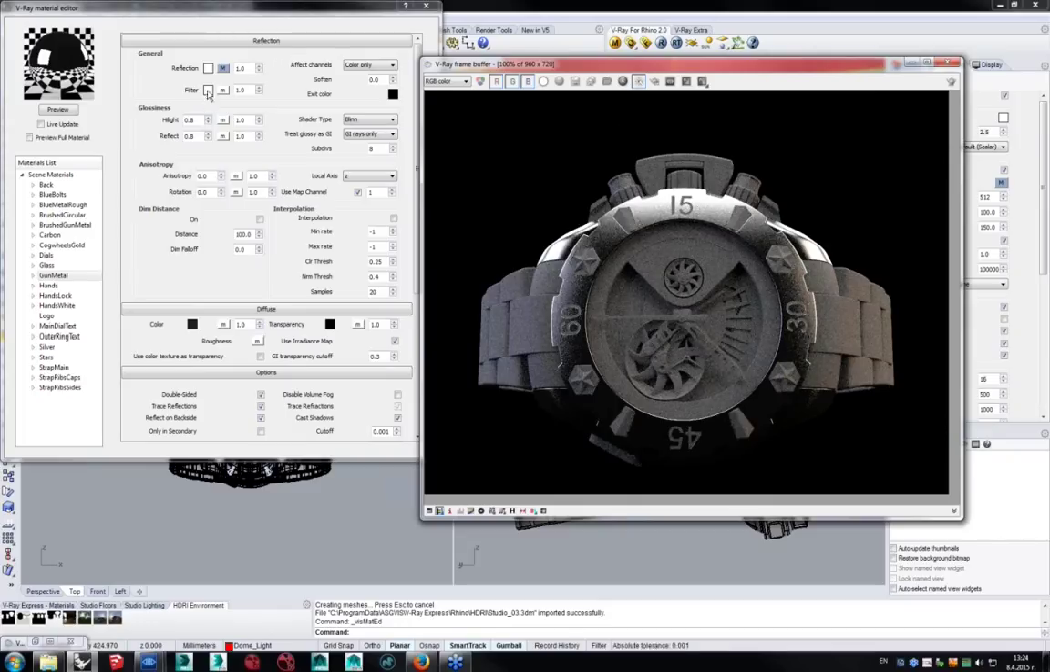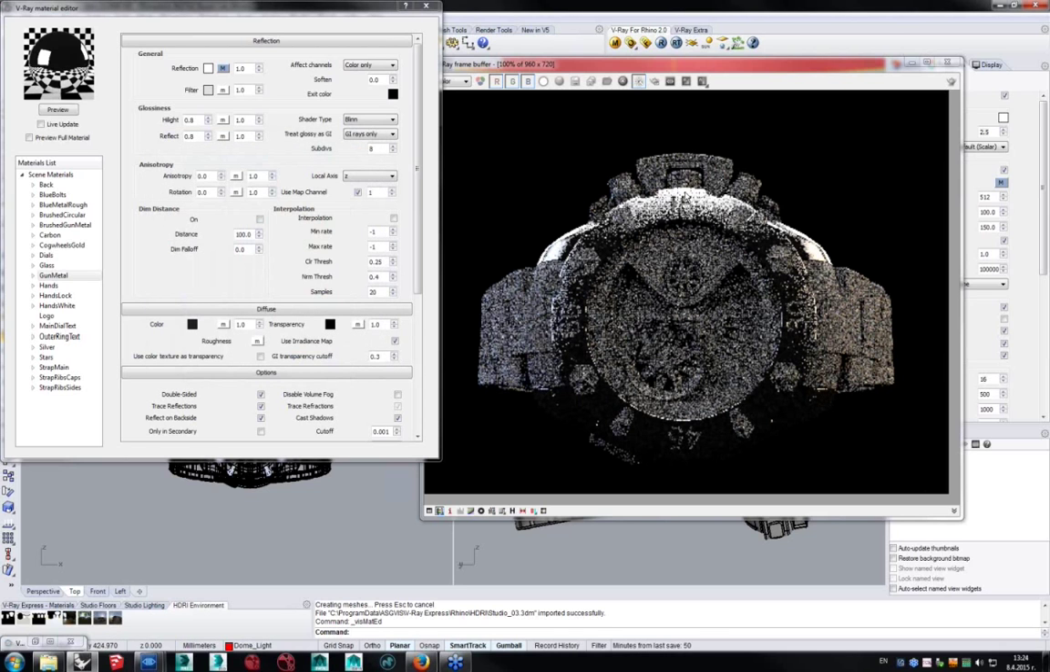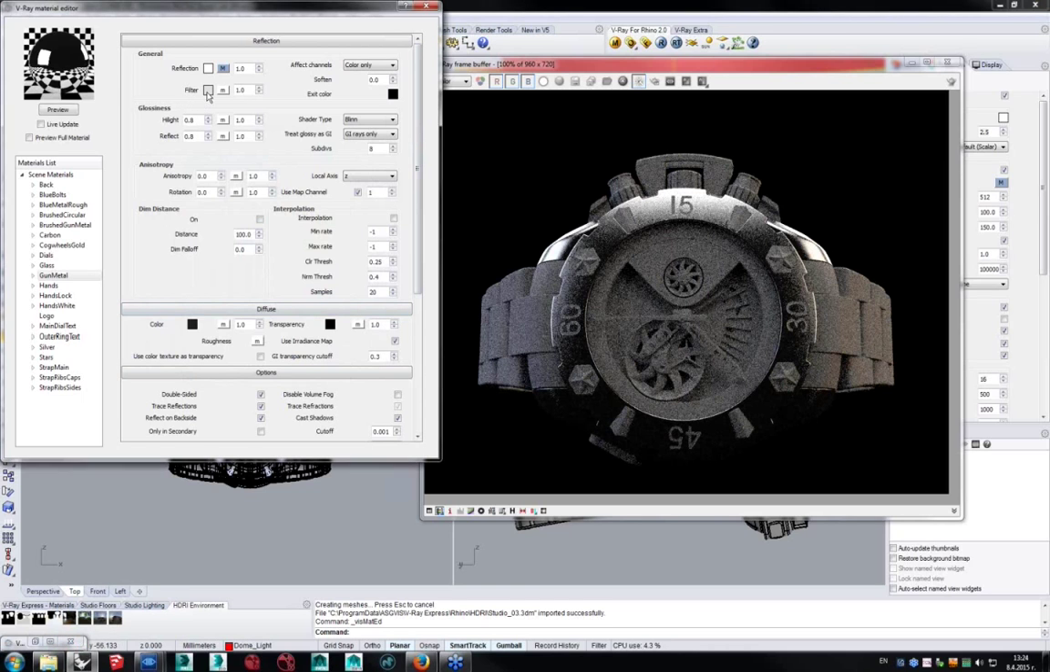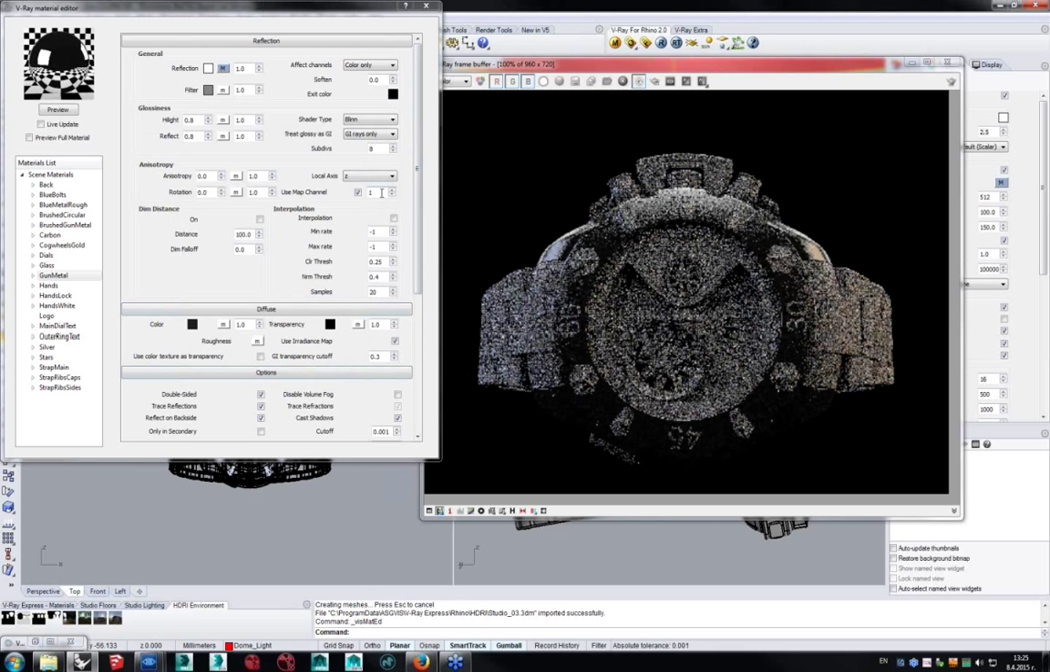So what we can do now is actually select the reflection amount, the filter, and start lowering it. So this is the global amount of reflection. So let's put it to something like this. There we go. This will lower the amount, and we're going to see it over here. It's still, I think, too bright. There we go. Now it's starting to get darker and darker.